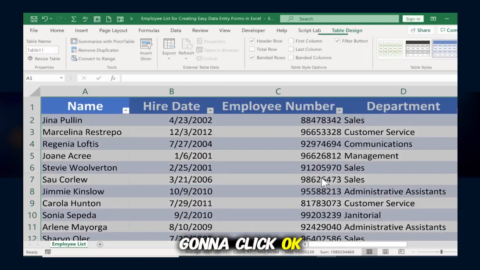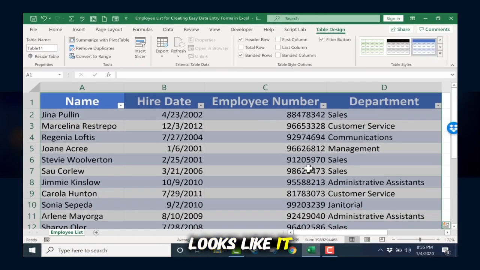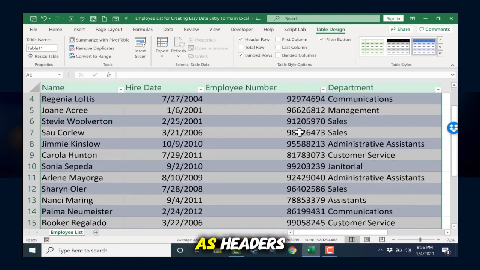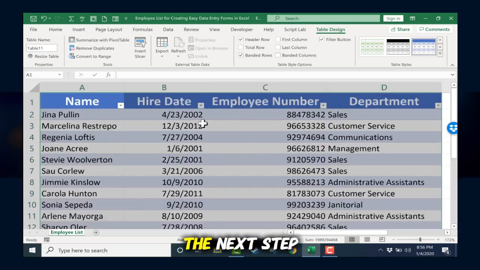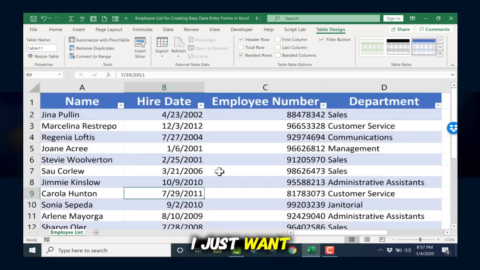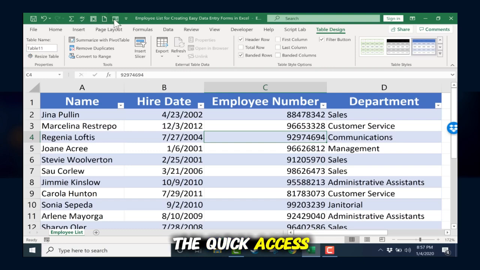I'm just going to click OK. Let's see if it works. It looks like it did. I can tell that Excel has identified these items here as headers, so I think that worked just fine. And now let's move on to the next step. At this point, I just want to have clicked somewhere in the table, so I'll just make sure that I've done that. I click, and now I go up here to the Quick Access Toolbar and click the Form button.